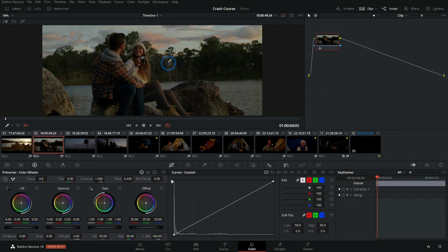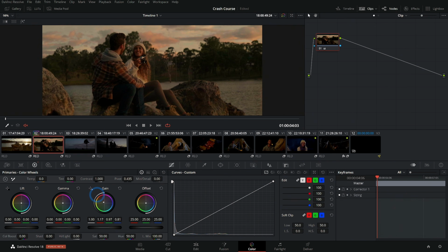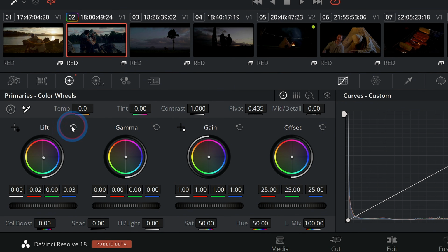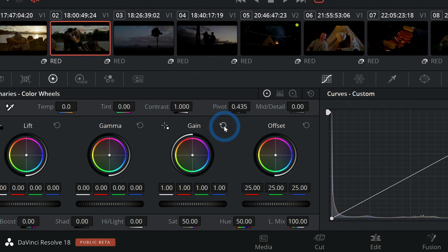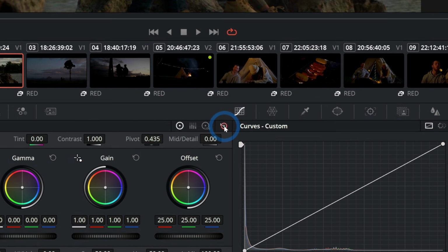And so this gives you a lot of control over what parts of the image you want to color correct. So if I want the brightest parts of the image to be warm, I can push gain towards warm. And I can push the shadows towards cool to give us a little bit of contrast here. So now I have this split tone looking image. And I can reset the gain and the lift themselves by clicking on these little circle arrows, or I can reset everything in this palette by clicking this plus circle arrow right here.